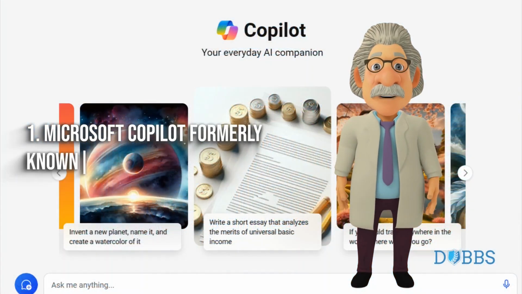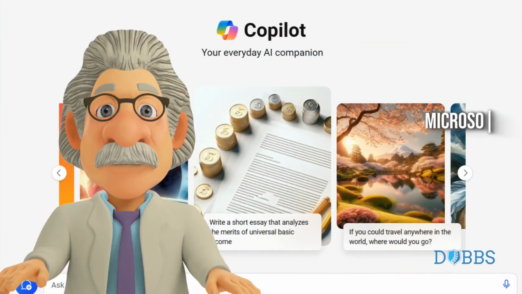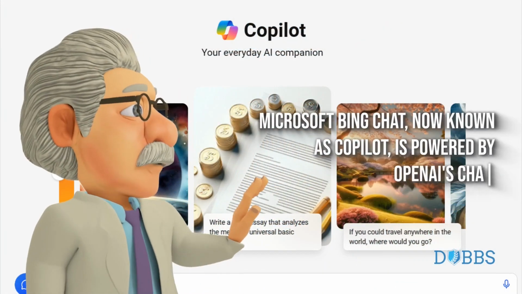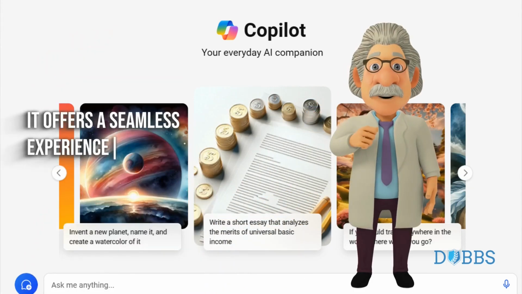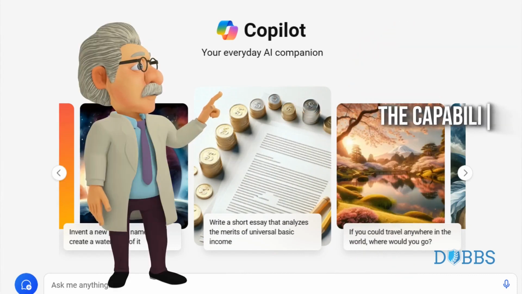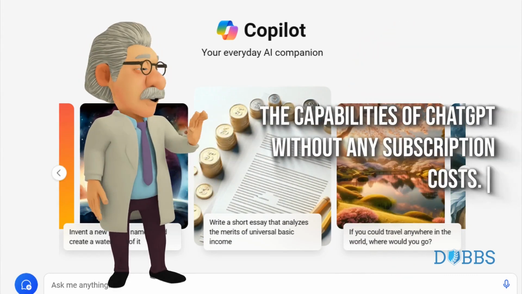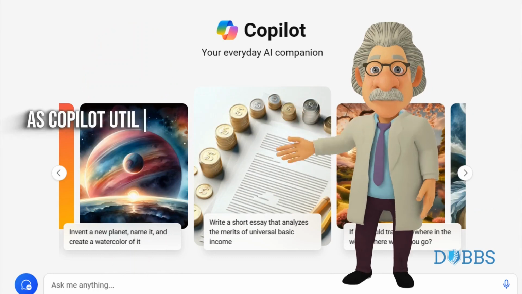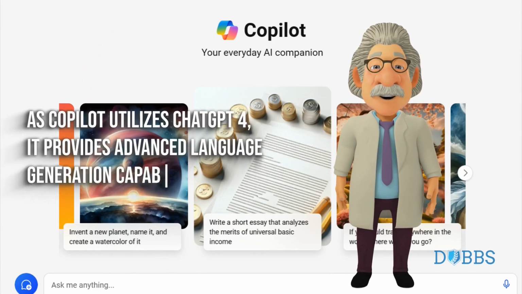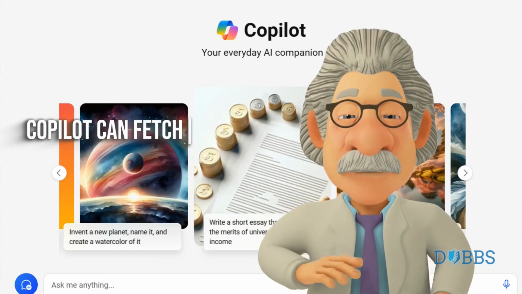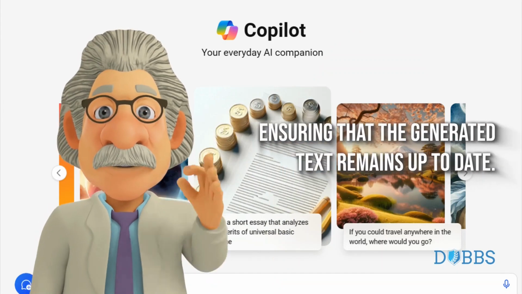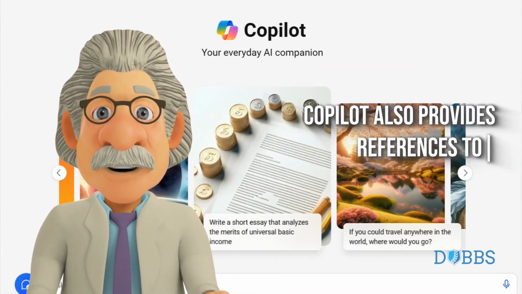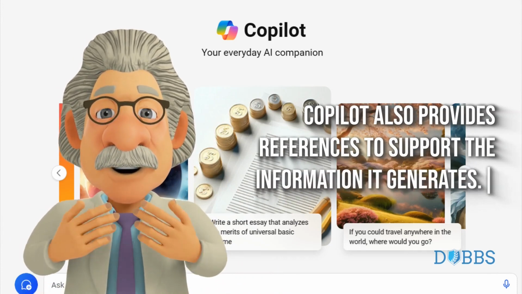1. Microsoft Copilot, formerly known as Bing Chat. Microsoft Bing Chat, now known as Copilot, is powered by OpenAI's ChatGPT. It offers a seamless experience for users who want to harness the capabilities of ChatGPT without any subscription costs. As Copilot utilizes ChatGPT-4, it provides advanced language generation capabilities. Copilot can fetch current information from the web, ensuring that the generated text remains up to date. Copilot also provides references to support the information it generates.